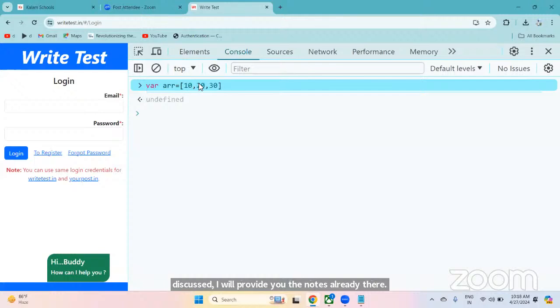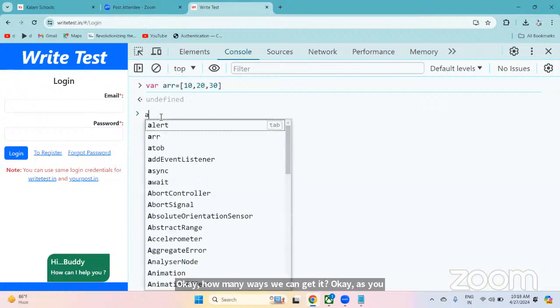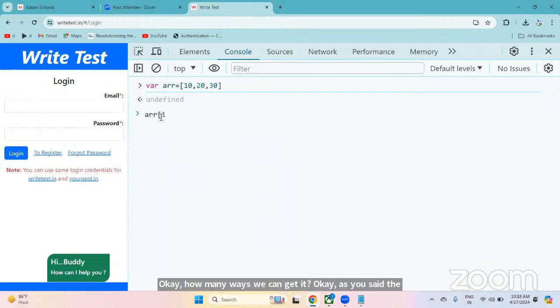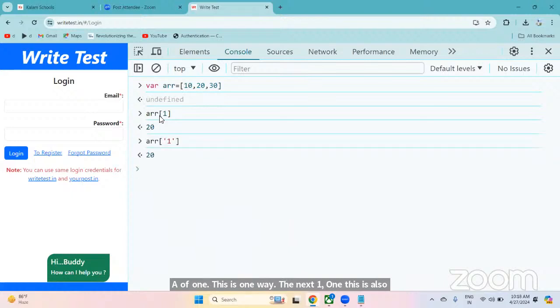I have an array. I want this particular position, which element is there, that element I want. How many ways can we get it? As you said, the first thing is array of 1. This is one way. The next one, array dot 1, is this also valid syntax or not? Another one, tell me. This is by using the key, we can retrieve the data, but I need the same output by using array methods.